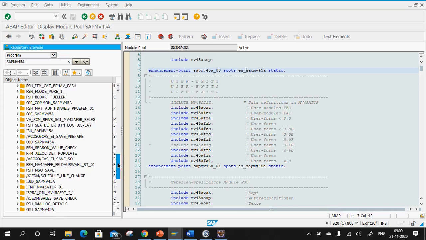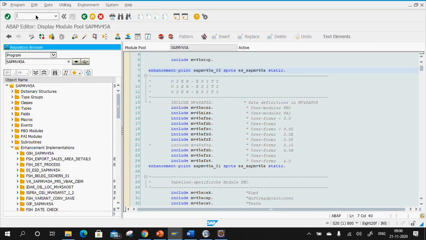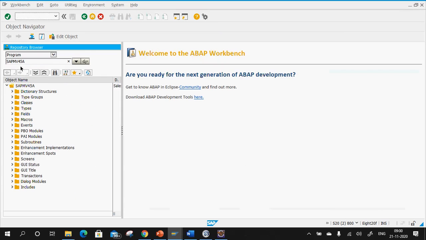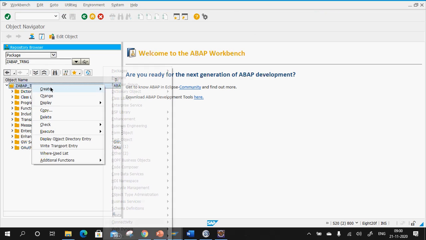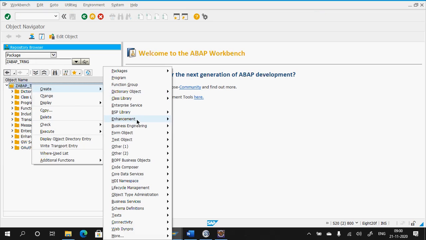For creating an enhancement spot, normally we do it with the help of the package. Suppose SEAT, go to the package, right click on the same, create. Once you click on create, it will ask you for enhancement. Then can you see here enhancement spot? For creating any explicit enhancement options, we mandatorily need to have an enhancement spot.